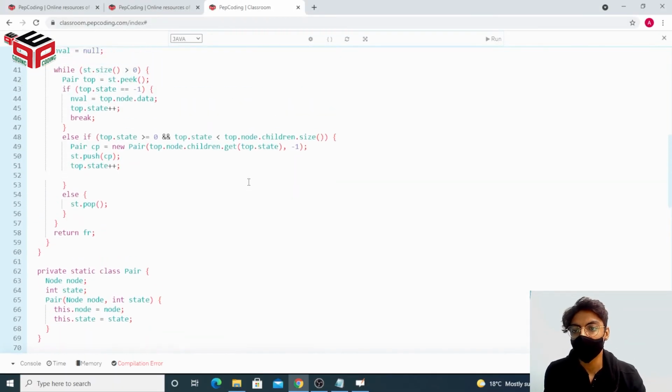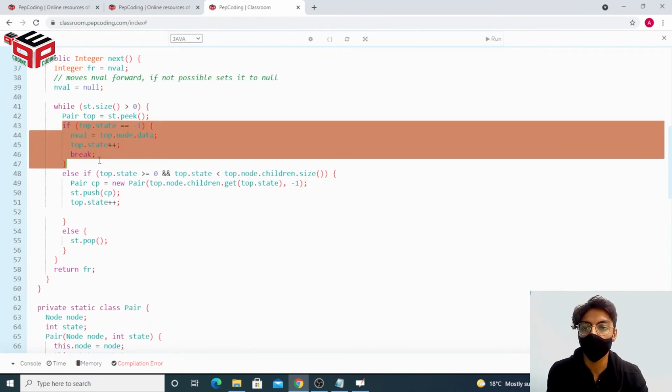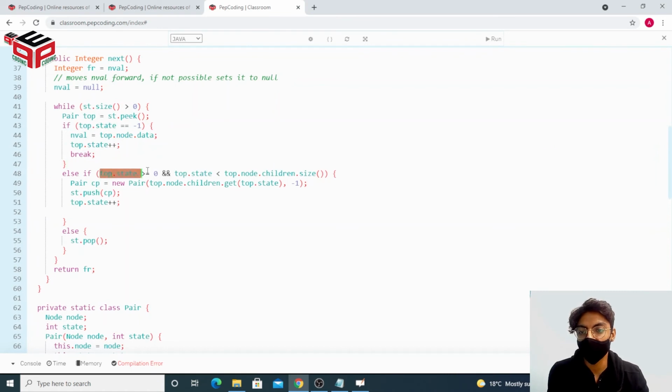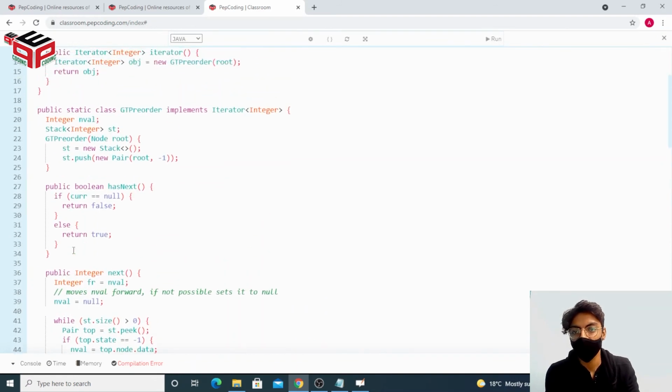basically what's happening here is that first we traverse in pre-order fashion in this section of the code. Then we'll be in this range where the state is greater than or equal to 0 and less than the size of the children array list. We will increase the state and work on our children in pre-order fashion. And then once we're done, once we're in the post-order section, we pop the values from our stack. That is the summary of how to do this iteratively. And now let's try to run this.